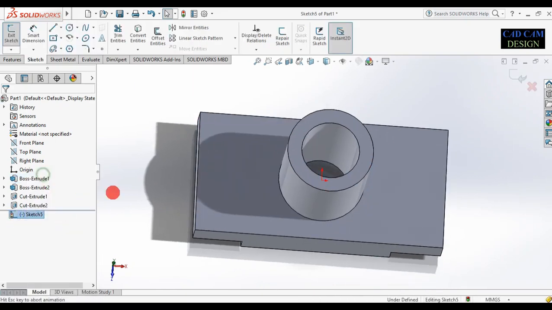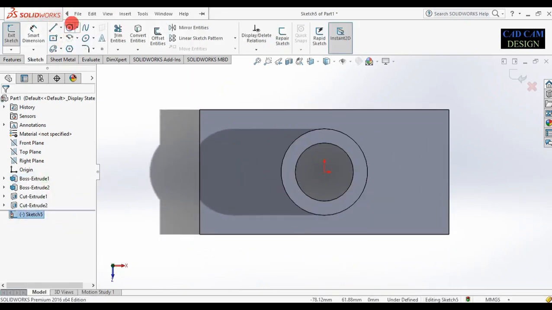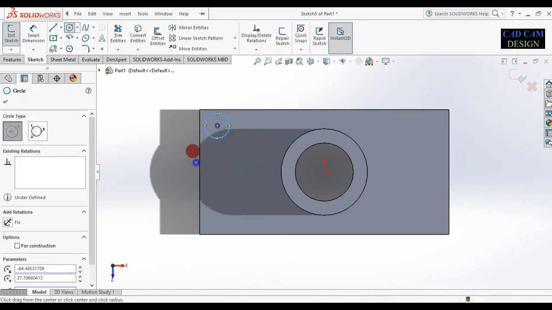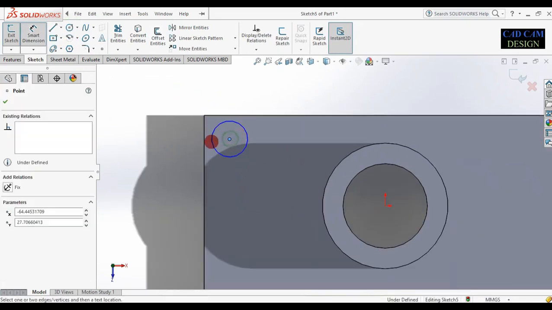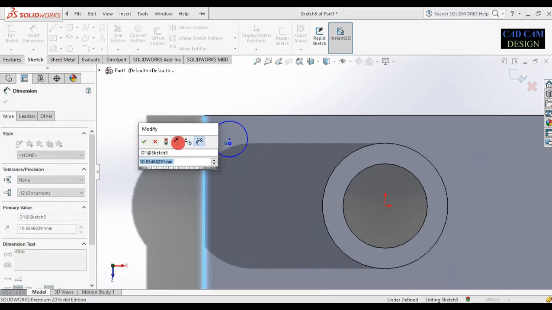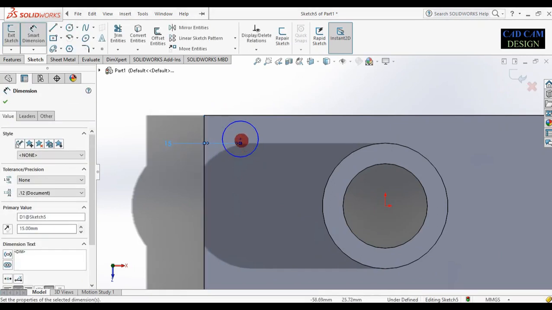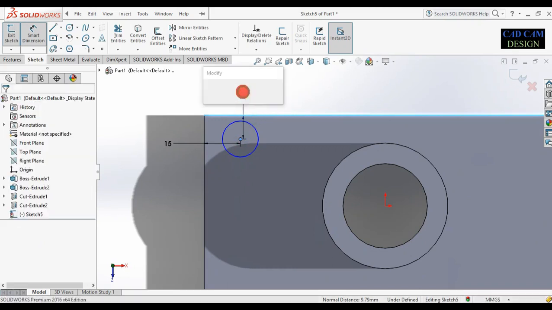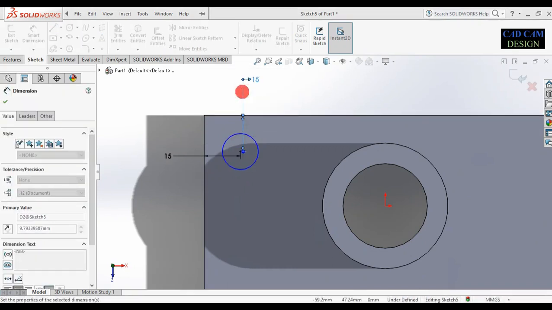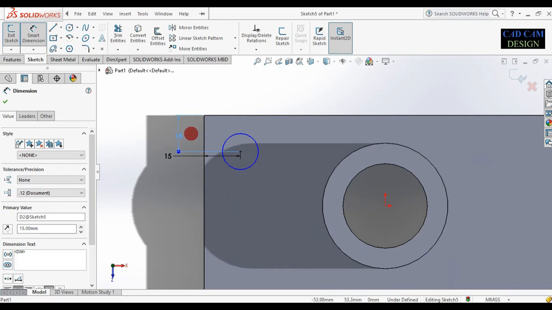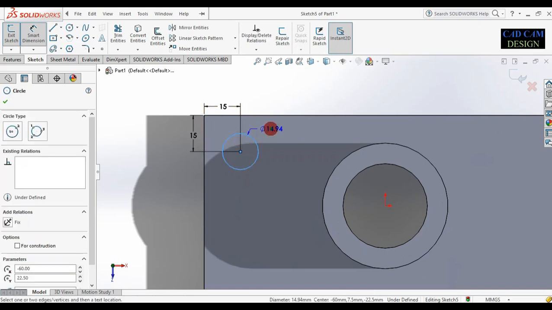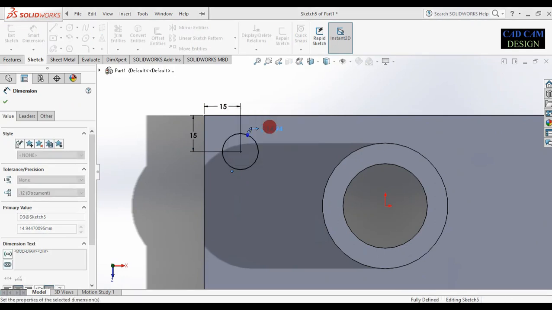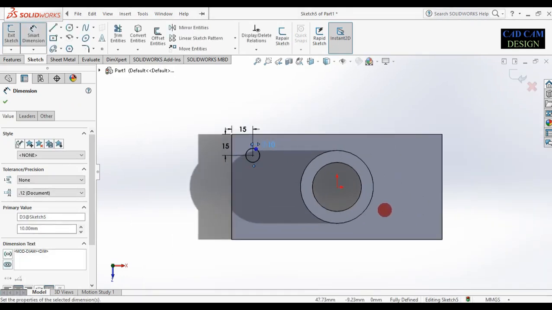Now select this face, sketch. The sketch will be normal. Now select the circle to draw on this side. Now give a dimension from this center point to this line, it will be 15 mm, and from this point to this line will be 15 mm. Now the circle diameter will be 10 mm. Now done.